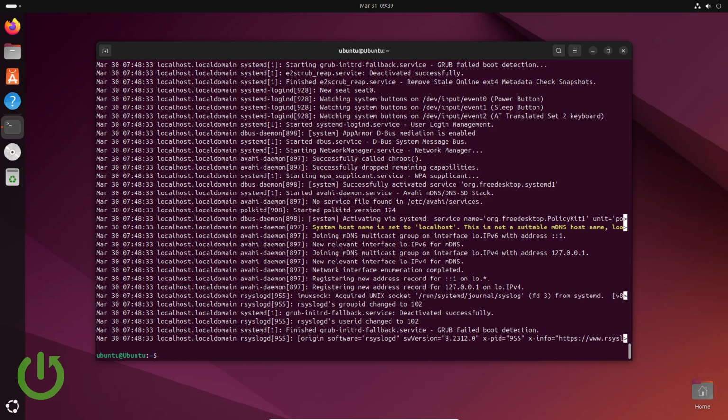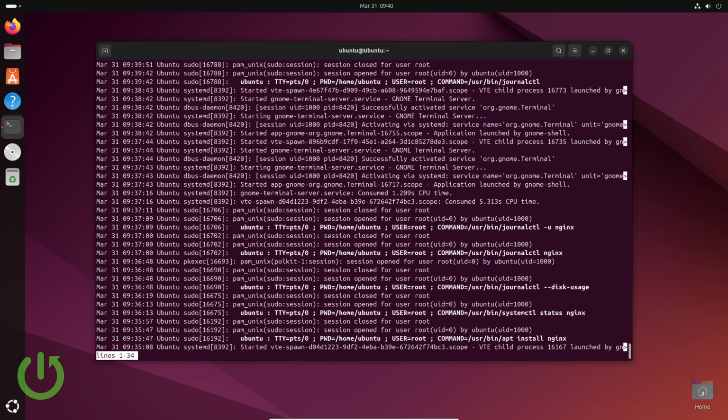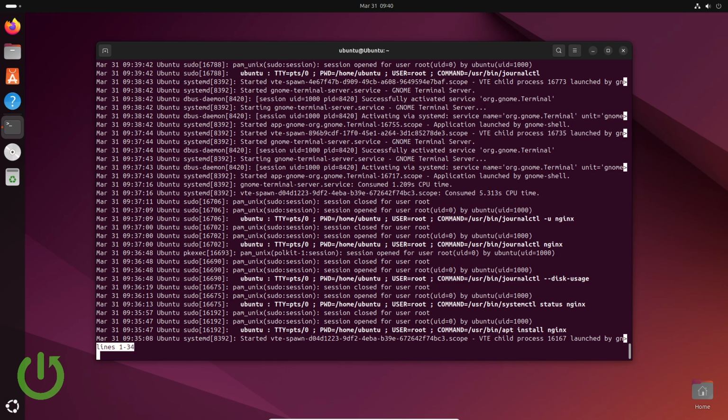But maybe before that I will show you how to view them in reverse order. So it's journalctl, and you have to add the option -r like this, and you can see them in the reverse order.